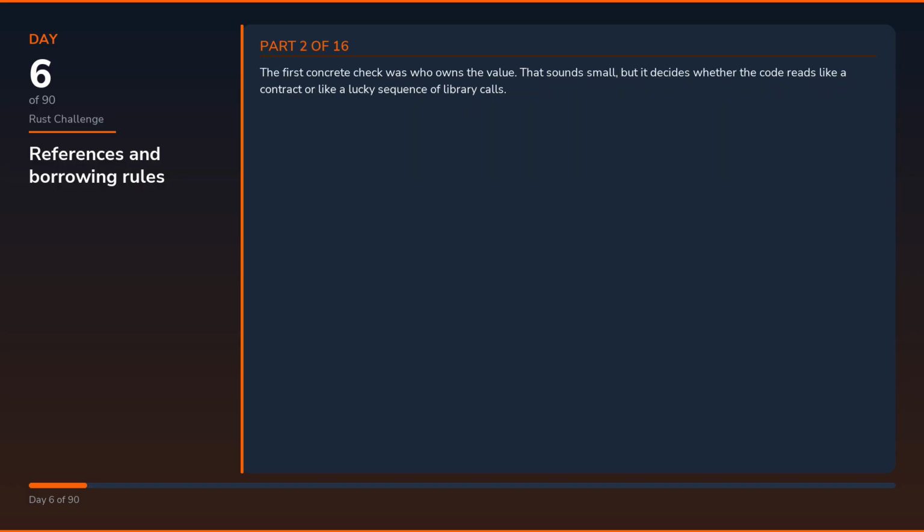The first concrete check was who owns the value. That sounds small, but it decides whether the code reads like a contract or like a lucky sequence of library calls. The second check was what is borrowed and for how long. That is usually where bugs start if the edge of the system is vague, because bad assumptions leak deeper into the app before anyone notices.